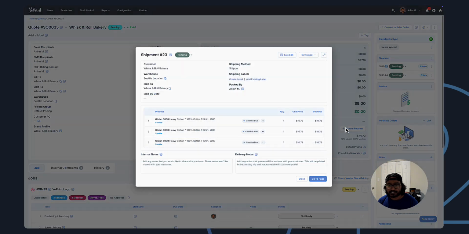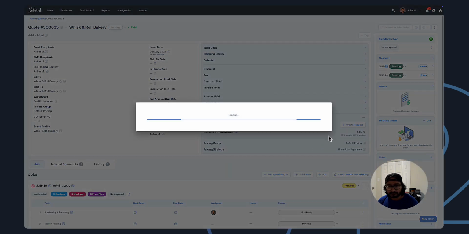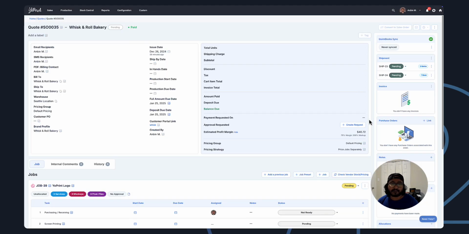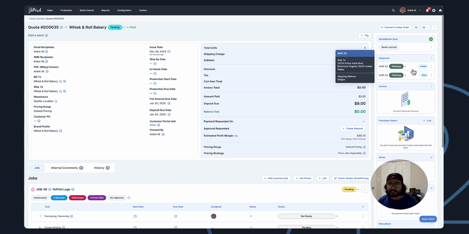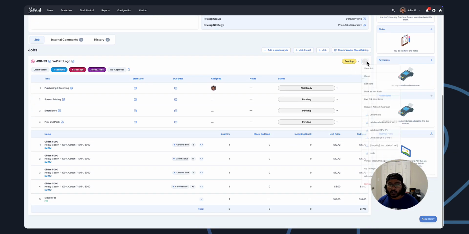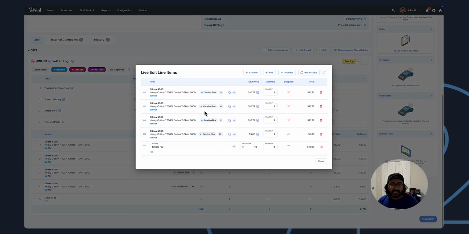So I'll go ahead and add a shipping charge right here. We're going to live edit this. Here. Now, that's a shipping cost that we've recorded. Now, when you want to change something that affects pricing, you'll have to go into a different kind of edit mode. We will only recalculate the pricing if you go to live edit line items and then make changes here. Then we will use your new pricing matrix and recalculate the price.